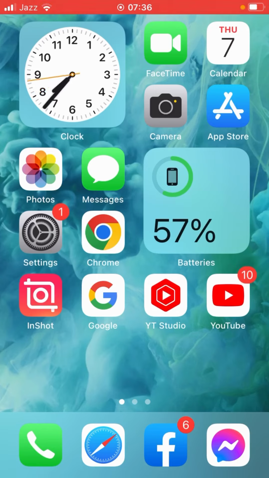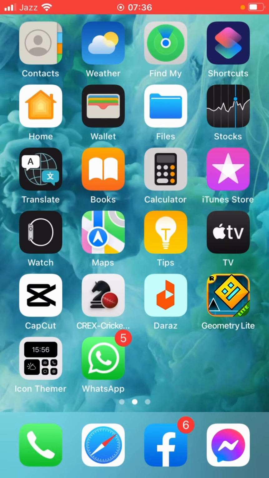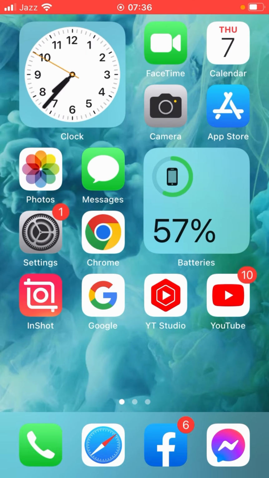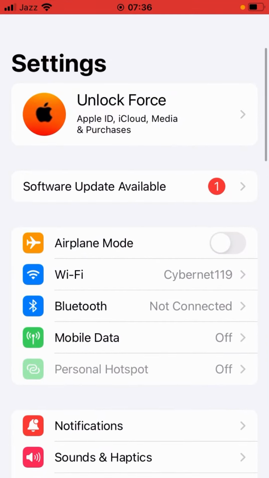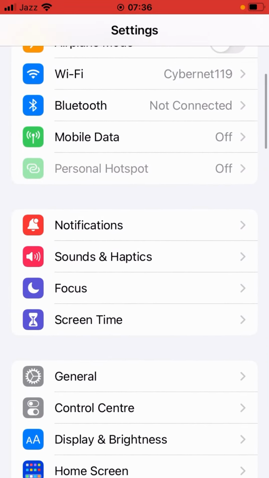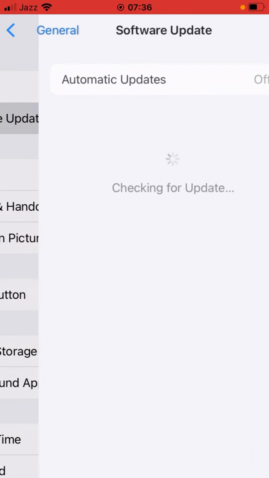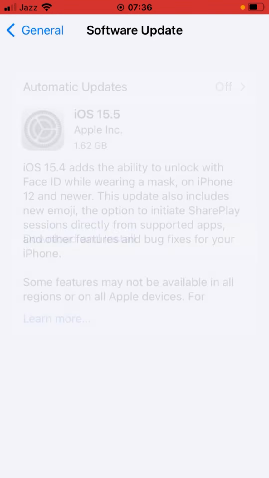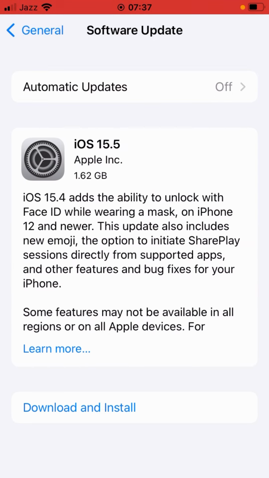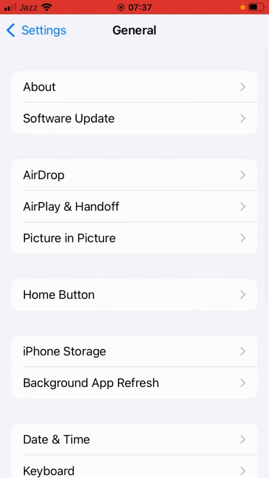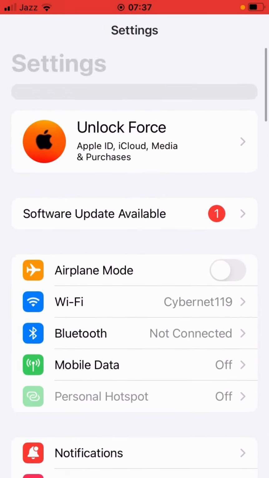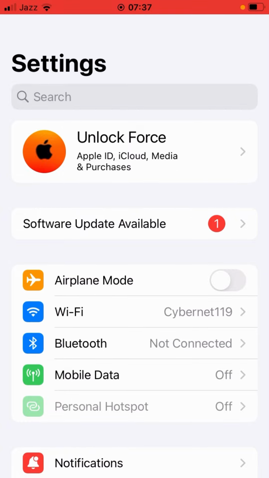Today we're going to talk about how to get iOS 16.1 beta 3 on your iPhone or iPads. So let's get started without wasting any time. First of all, let me show you here in the General and Software Update. As you can see here, it's giving me the update for the iOS 15.5 developer beta. So how to get iOS 16.1 beta 3?